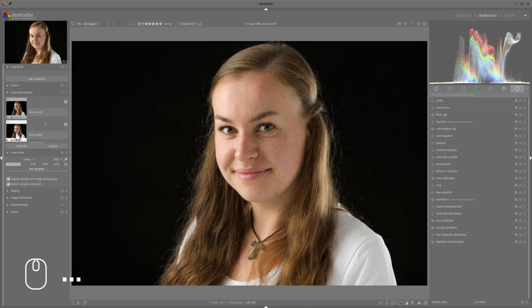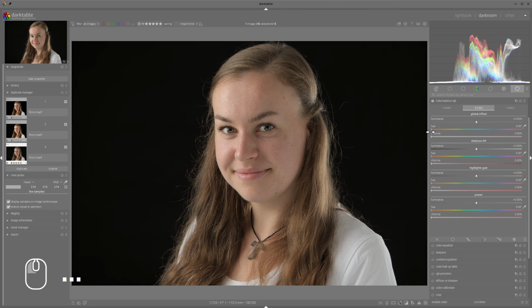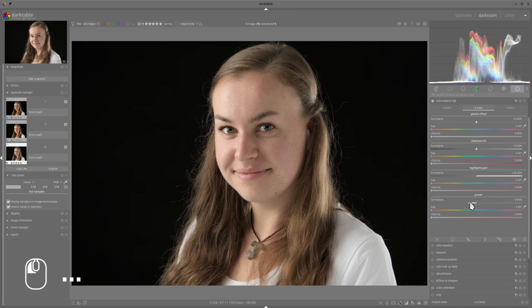The third option could be also, let me try that. Let me disable the color balance RGB again. We can also use the 4-ways tab. We have those 4 sliders that can be also useful to get a nice contrast. So we can use highlights gain and go up to add a bit more contrast or a bit more brightness in the highlights. Maybe power gain a little bit down, and shadows lift.